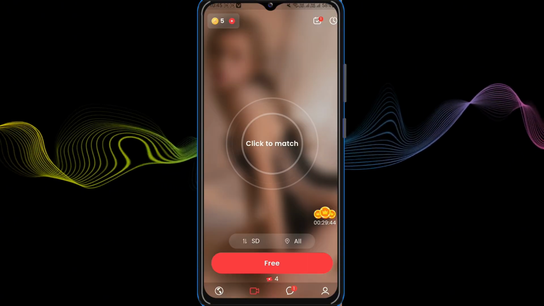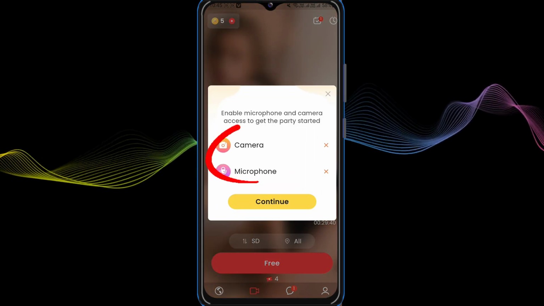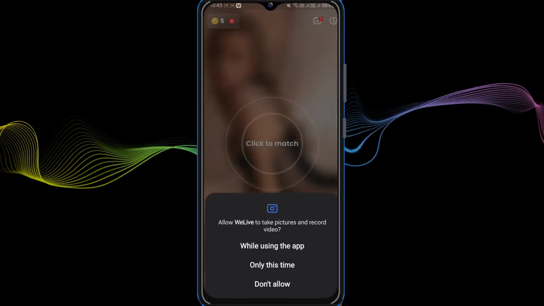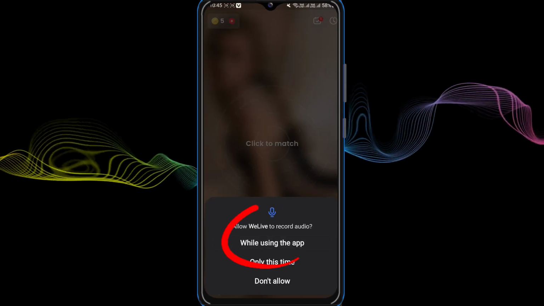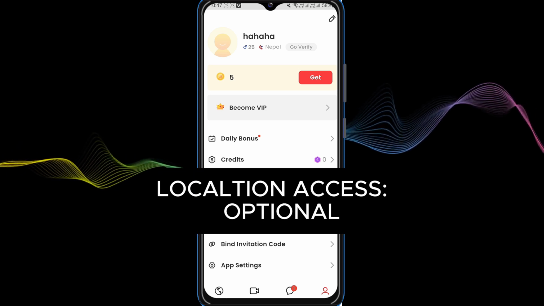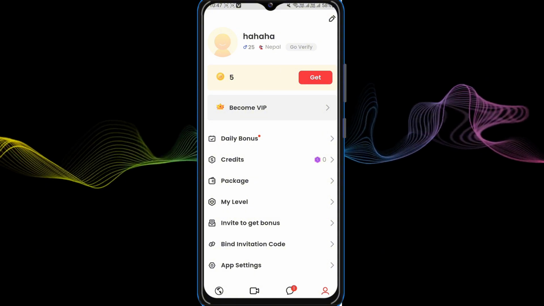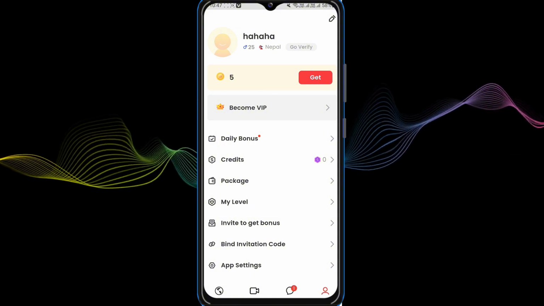Get a verification code. First time signing in on this device, the app might ask for camera access so you can video chat with people worldwide. Microphone access because great conversations start with great audio. Location access optional. Want to connect with people nearby? Enable this feature for local matches.